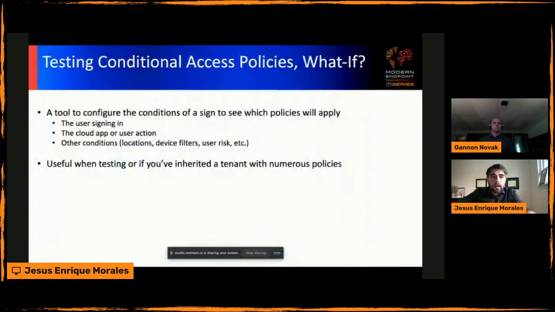And with that, I might have run through this pretty quickly, but Gannon, I'm not sure if you wanted to talk a little bit about some of the what if components on evaluating conditional access. Yeah. So I'll talk to the slide for just a minute, and then I will jump over to demo and show you guys how this works.